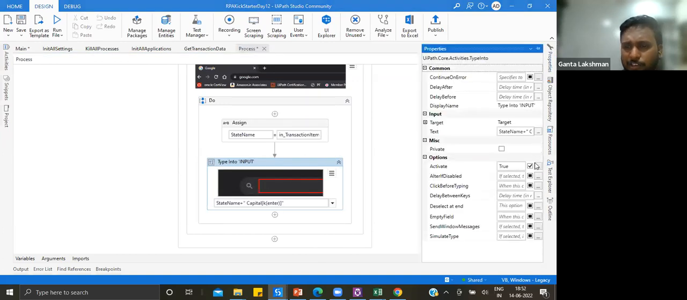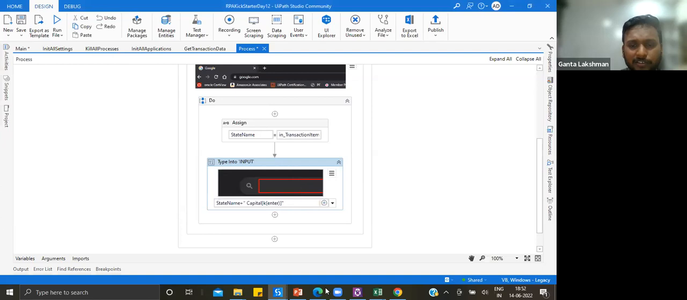And here we need to check a few properties. Click before typing: before entering the data, we need to click on the field. And if any value is there, we check empty field, which means it will blank that one. Then it will re-enter the new value. Only these properties I checked here.